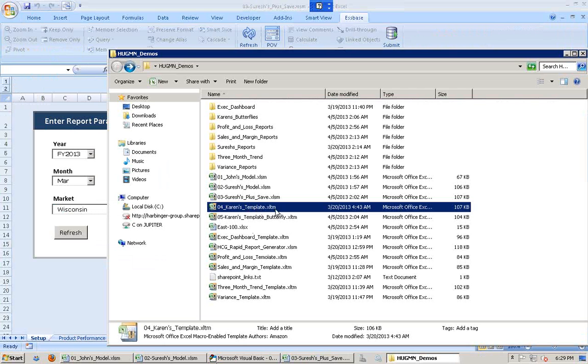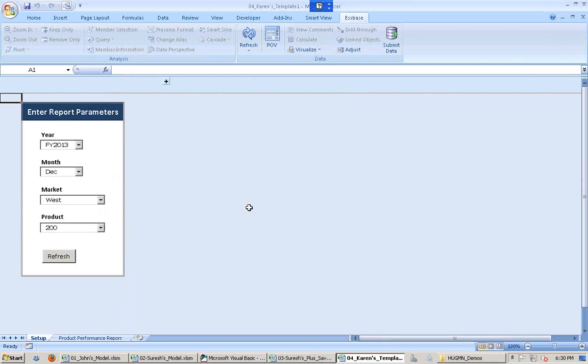Take a look at Karen's template. So again, you can see the extension here is XLTM. Previously, we were just using macro-enabled workbooks. The XLTM is something special, which means that it only opens in read-only. And this is crucial for templates or models where you don't want the data to be overwritten and saved over your existing starting point. A template ensures that it opens in read-only and that you won't be able to save over the top of the template very easily.